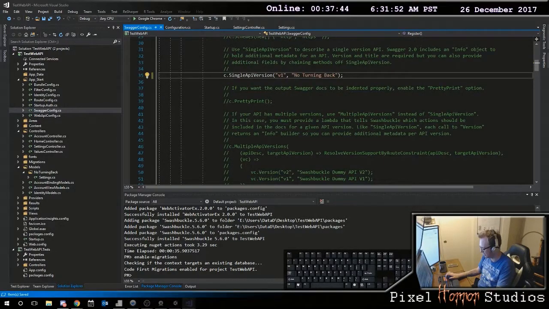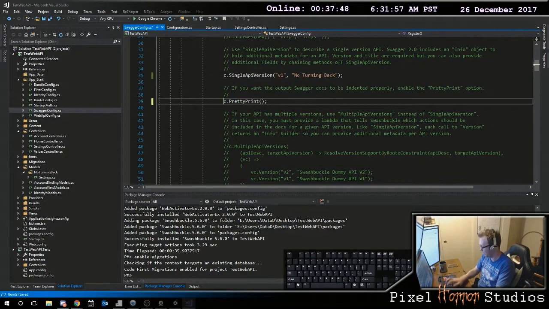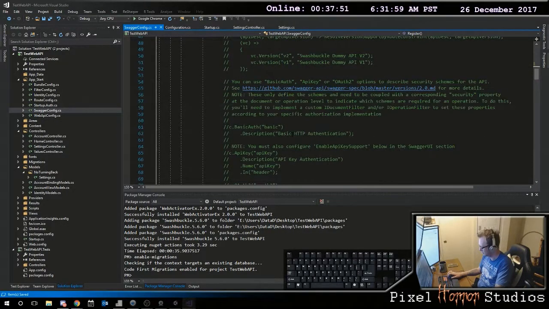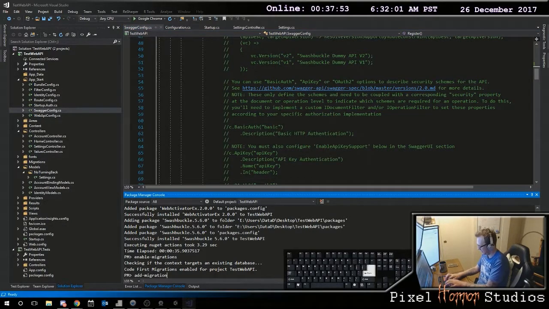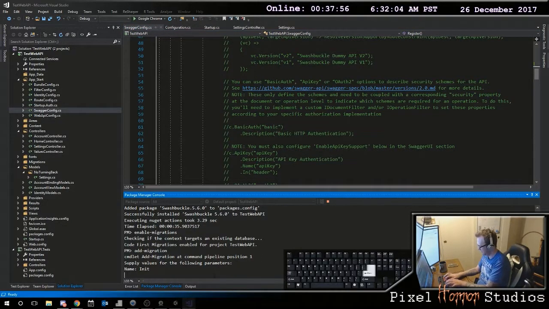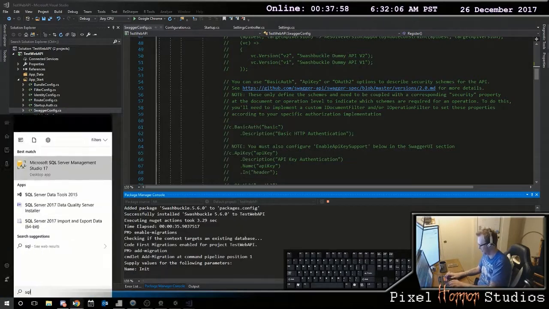What was that pretty print thing? I don't even know what that is. We'll just try it. Okay, it's enabled them. We'll add my migration here. We'll call it init. Open up SQL Server Management Studio.